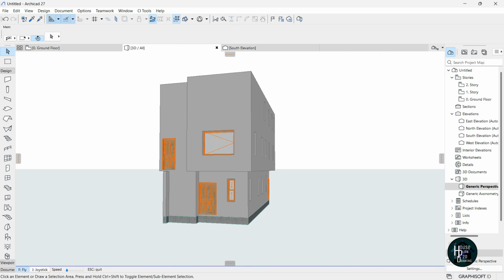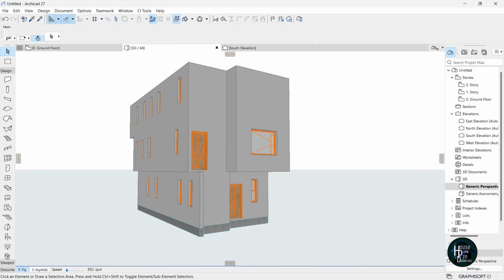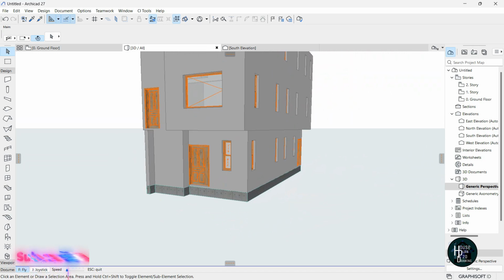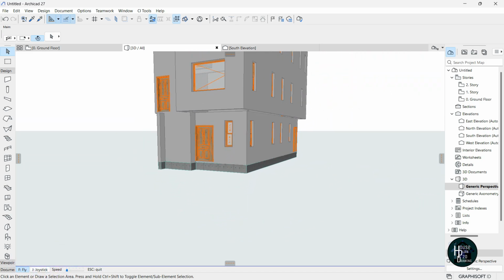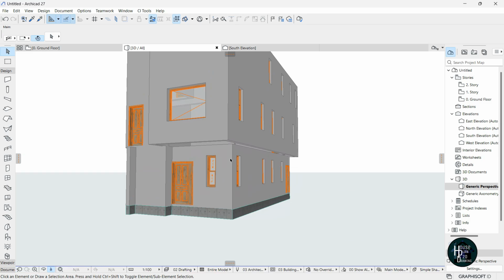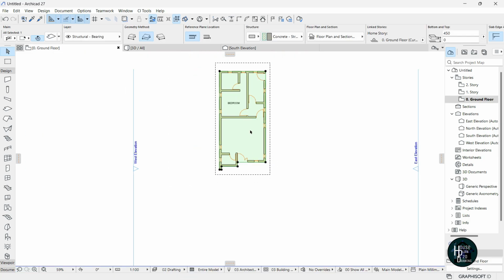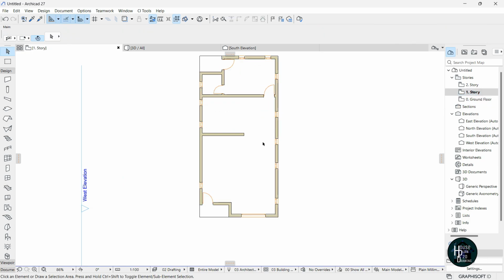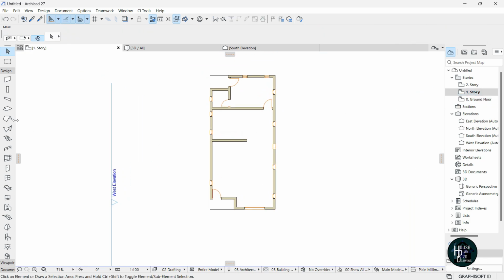So you're going to have something as perfect as this, as you can see. Now we are done with the foundation for the ground floor plan. Let's go to the first story and the second story. For us to go about that, I'm going to go to the ground floor plan and press escape on my keyboard, double click on the first story, and I'm going to click on the slab tool again.